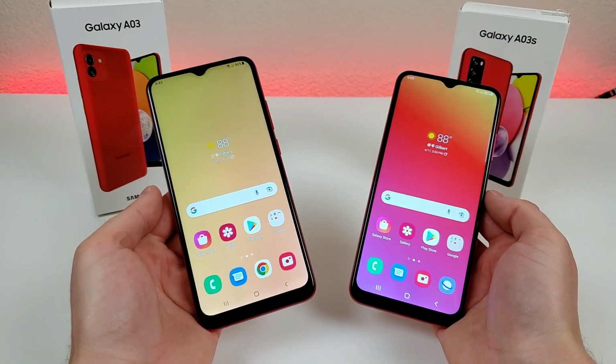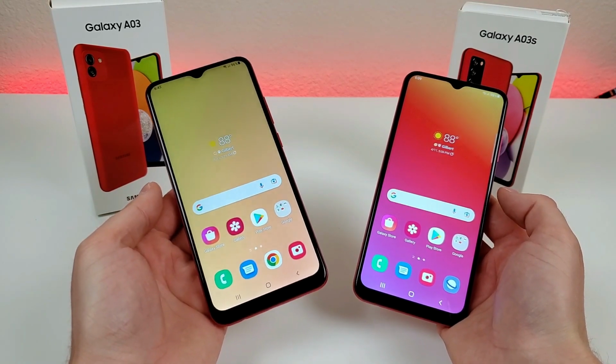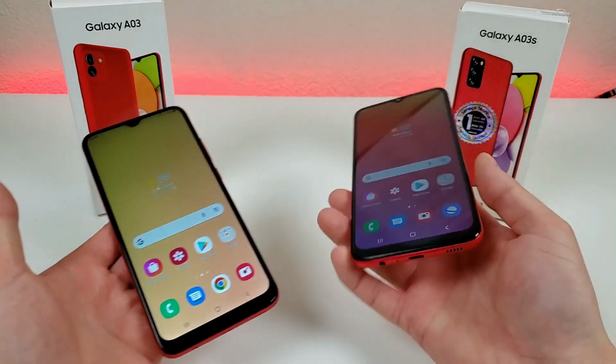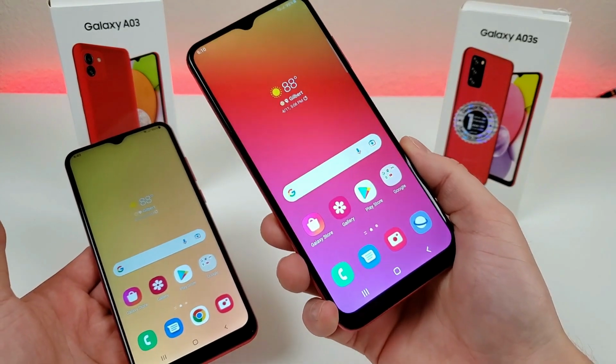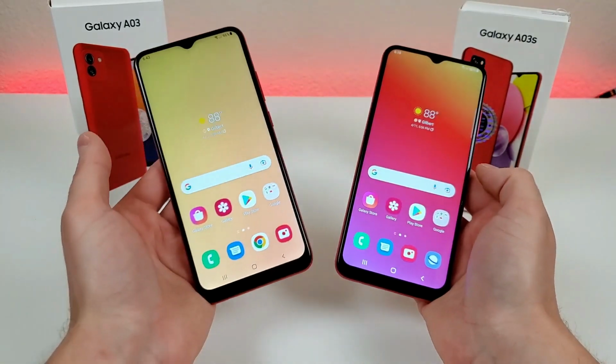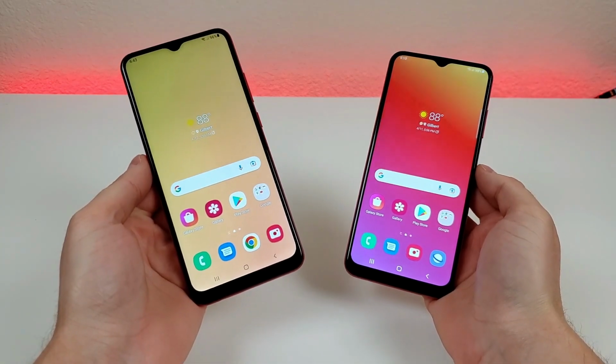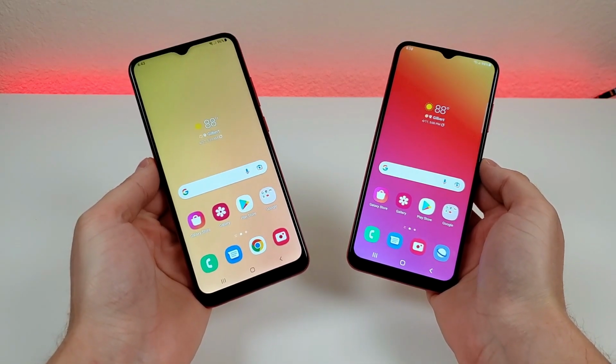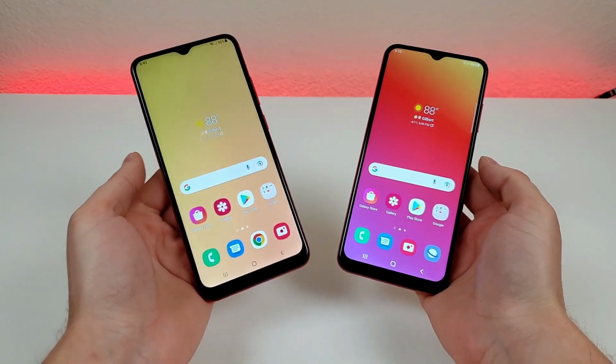What's going on, everyone? This is Kevin here, coming at you with my comparison of the Samsung Galaxy A03 versus the Samsung Galaxy A03s. So let's get started. Now, while these two devices do feature quite a bit in common, they also have quite a few differences, and I'm looking forward to covering all of that in this video.